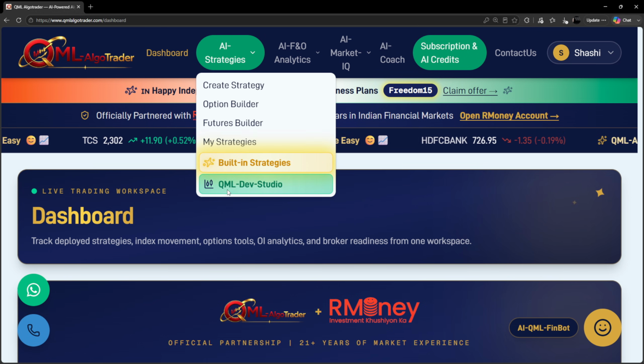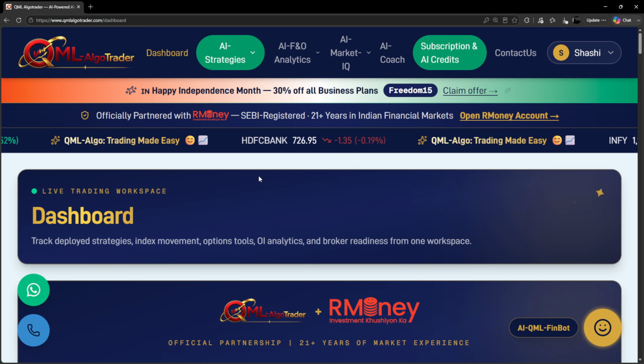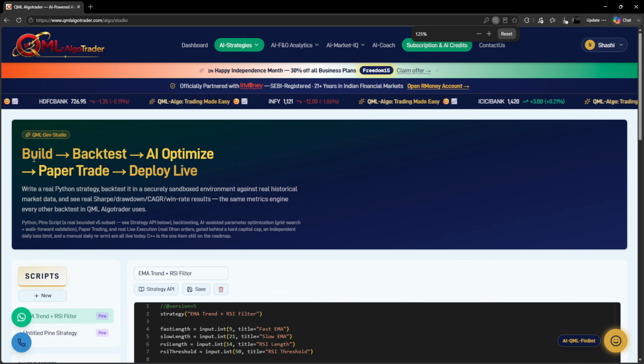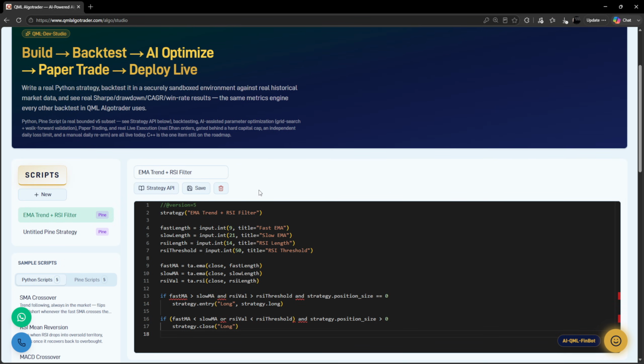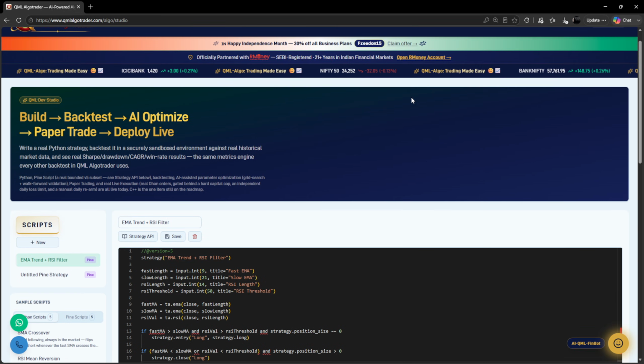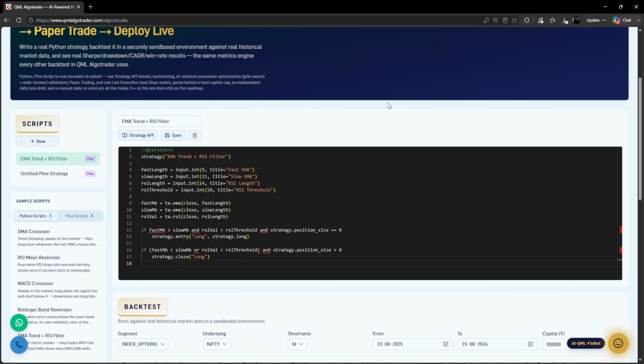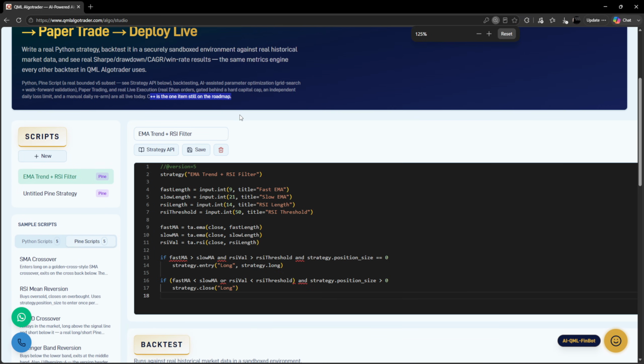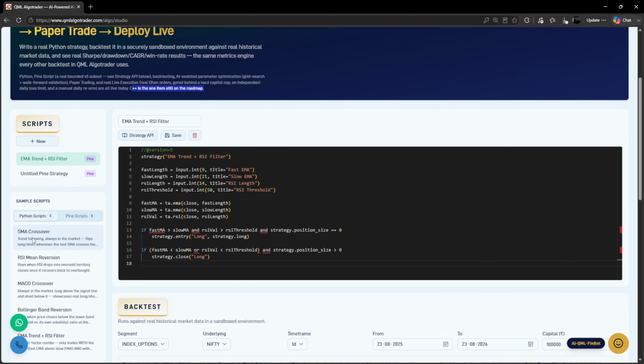You can click on QML Dev Studio, which gives you all the development related tasks. What is the development related task? There are certain coders who really love to write code and test it. Now you can see Python script and Pine script, both we have worked on, and C++ is still on the map, meaning we are shortly going to introduce it. I'll take Python script and Pine script samples.